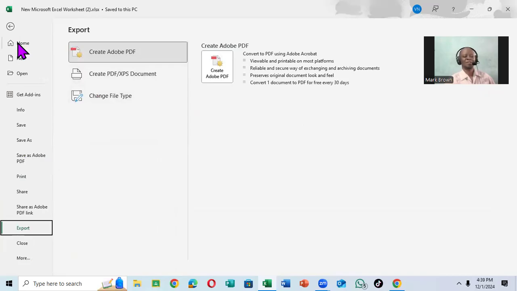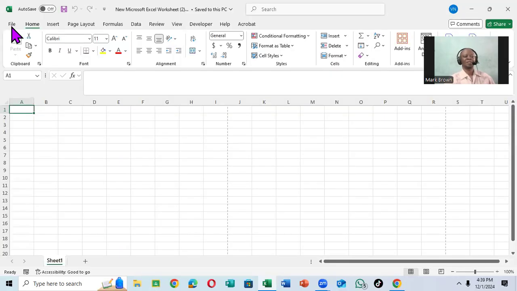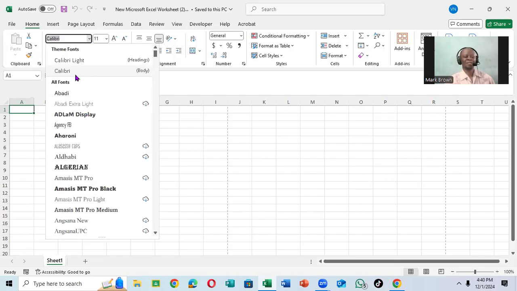You can come right here, close it. So now, this is the home section right here. Clipboard: when I copy anything, it goes right up here. But if you notice right here, font, there's a difference between the word front and font, right? Very important.